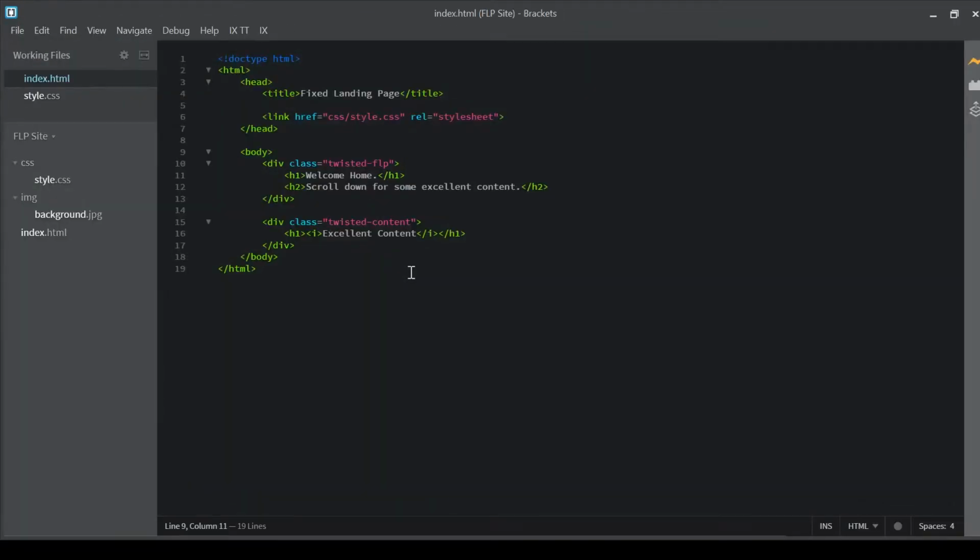Okay, so on the HTML side of things, this site is pretty basic. We've only got 20 lines roughly of code here. We've only got two actual divs with content in them. The first div is Twisted FLP, and it contains your main landing page. For example, the welcome home header that we had at the top and the subheader, and possibly maybe a down arrow for people who don't really know what to do when they see a landing page like that. Something to give them a hint to go down.